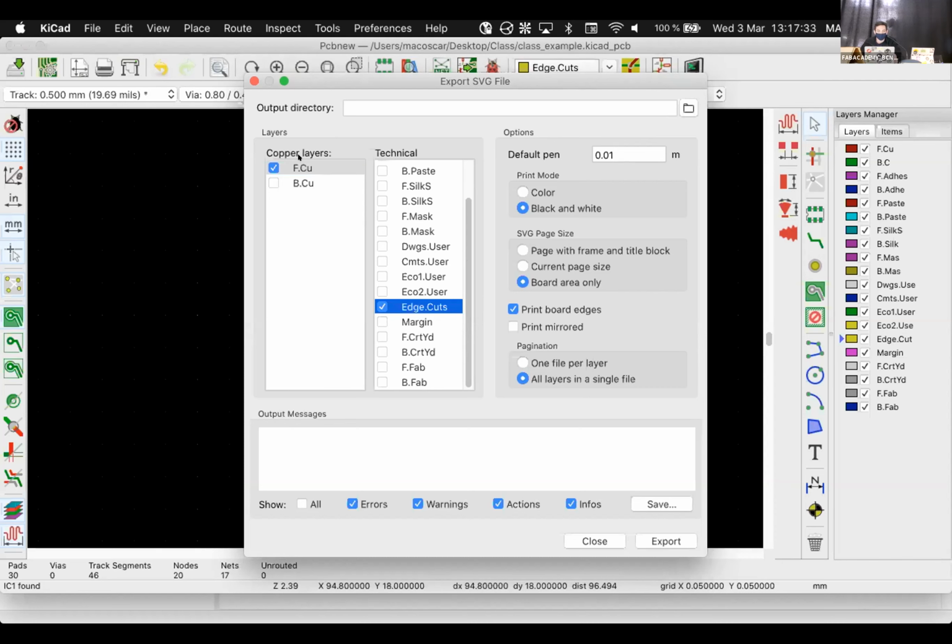So just select the front copper, the edge cuts. Important here, the default pen. This is the resolution it will have, so it's important to have it at 0.01 in black and white, because we want the image in black and white. And board area only. This is important, so it will export only the board and not the full screen. And here all layers in a single file. So like this, we have the same file for the outcut and the full PCB.